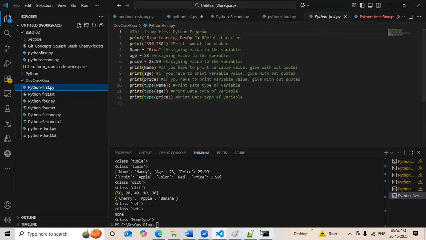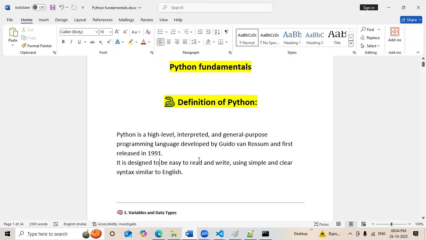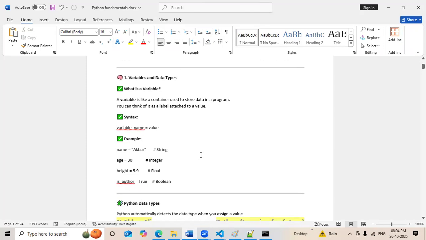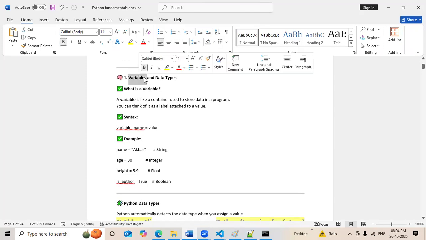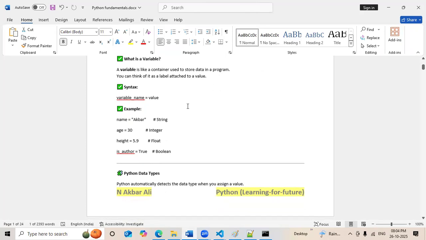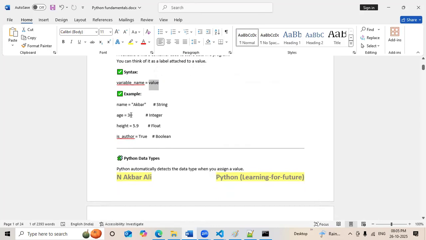Before I execute the first Python, let's have a quick walkthrough about Python, how things work. Let's understand the variable. What is a variable and data types? A variable is like a container used to store data in a program. You can think of it as a label attached to a value. For example, this is your value, this is your variable. When you try to print a variable, actually it is going to print the value. In this example, I have given name as Akbar, age as 30, height as 5.9, is author true. If you take this sample program and try to print it, I'm going to get the same output.